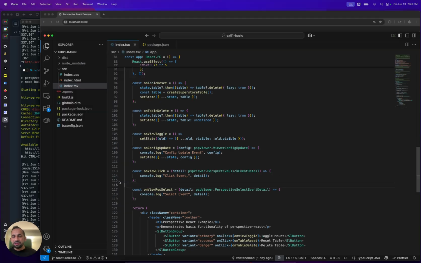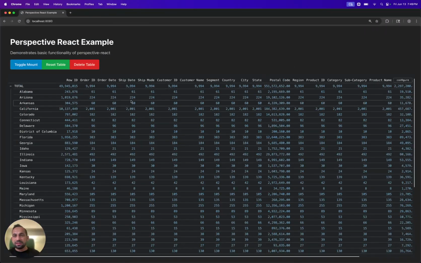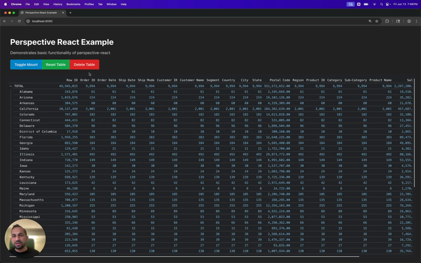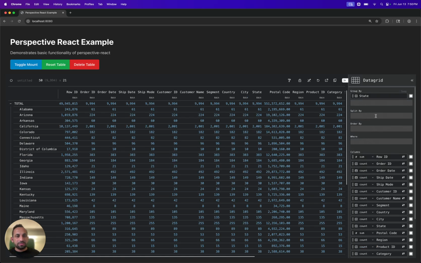Let's take a look at this actually running in action. So here's my React application. I have a basic toolbar to demonstrate the functionality here. So I'm going to toggle the mount of the component. That just toggles the table on and off. I can also start applying configuration, and my configuration should persist when I delete or remount the table.